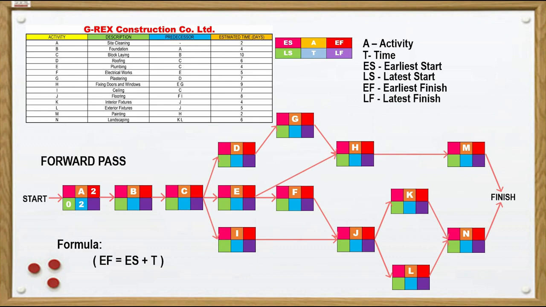Next is the activity B that needs activity A to be completed. Since activity A has earliest finish time of 2, then the activity B will have an early start of 2. So 2 plus 4 is equal to 6. Proceeding to activity C, we take the value of activity B's earliest finish time of 6, then we add it to 10, so we get 16 as earliest finish.